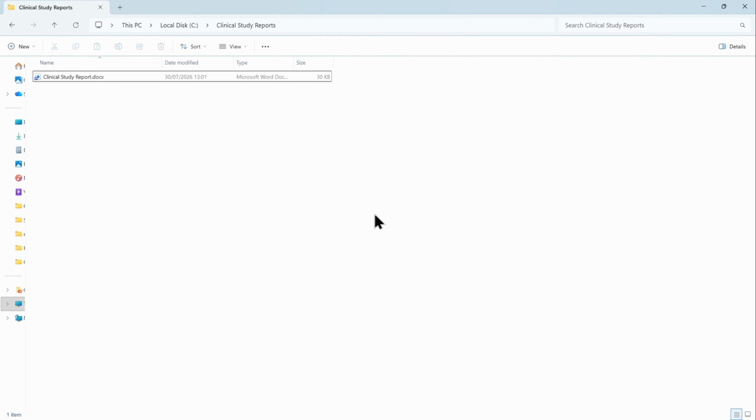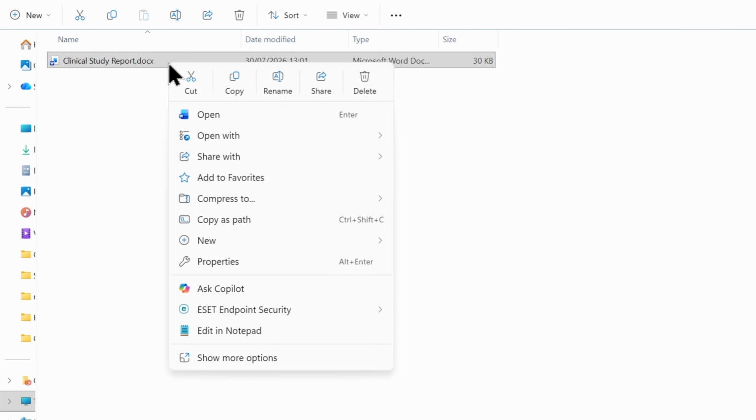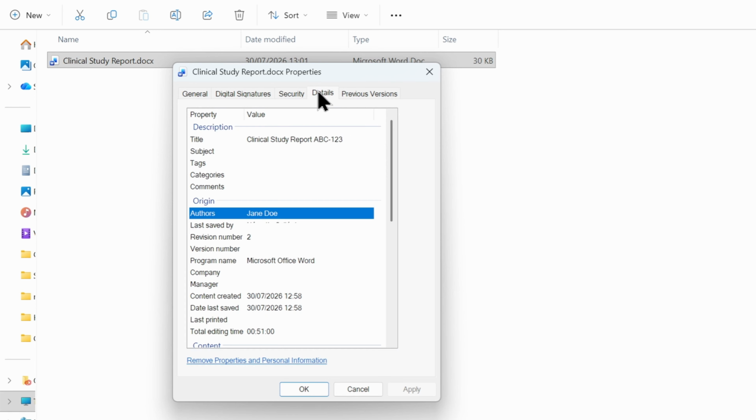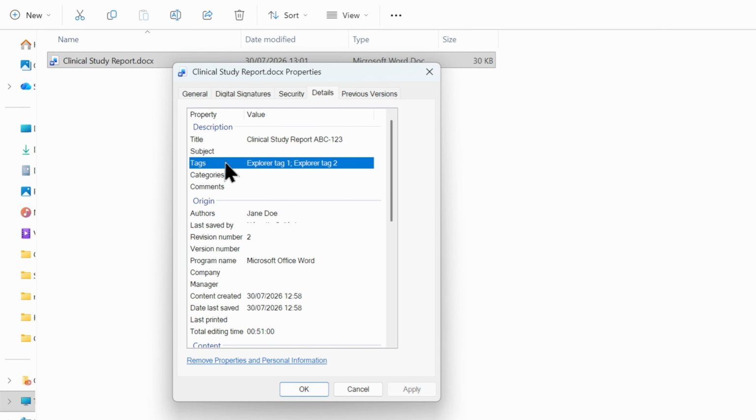The third method to add tags is directly from the Windows Explorer. Save and close your document, then locate it in the File Explorer. Right-click it and select Properties. In this window, go to Details and find the Tags line. Add the tags just as before. Once done, click Apply, then OK.